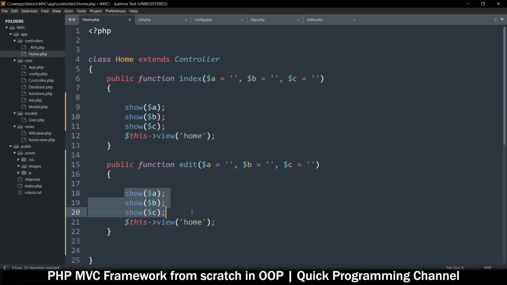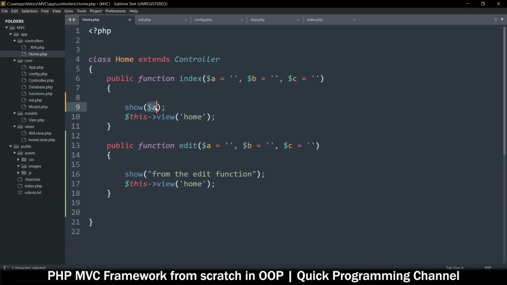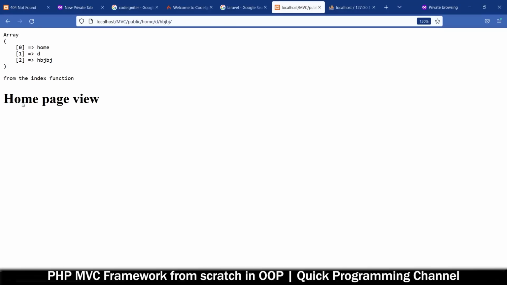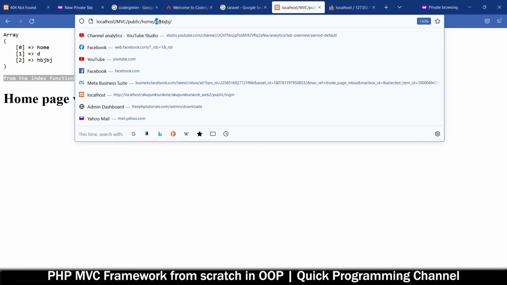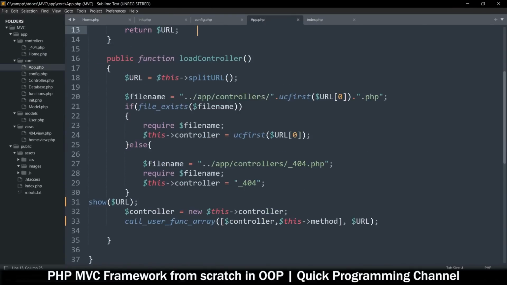So here, I just want us to echo that we are in the edit function. From the edit function. Okay, like that. All right. And this one will be from the index function. So let's come back here and refresh. Let's see what we have. We are in the index function right now. But if I change that to, let's say, edit, we are still in the index function. So that doesn't change.